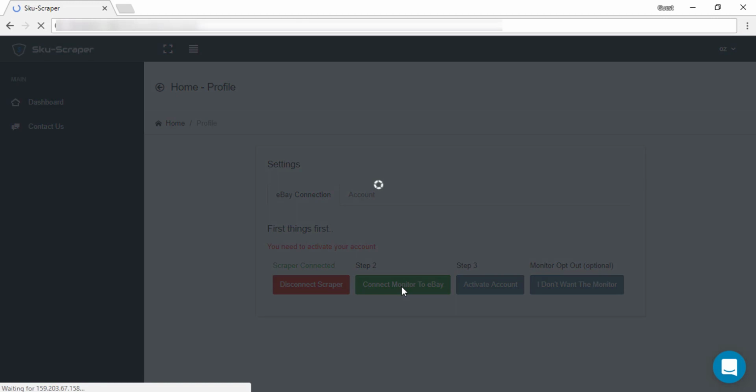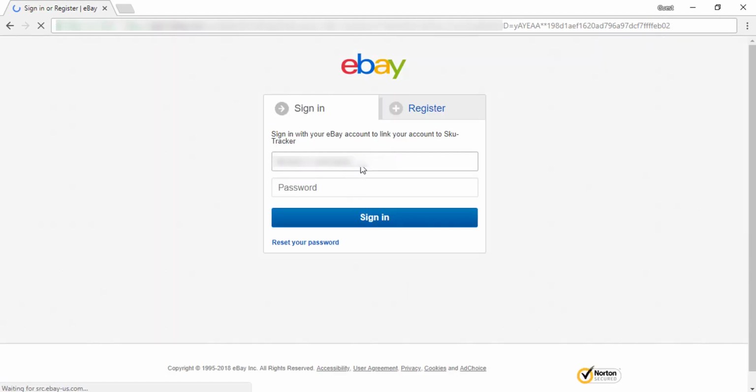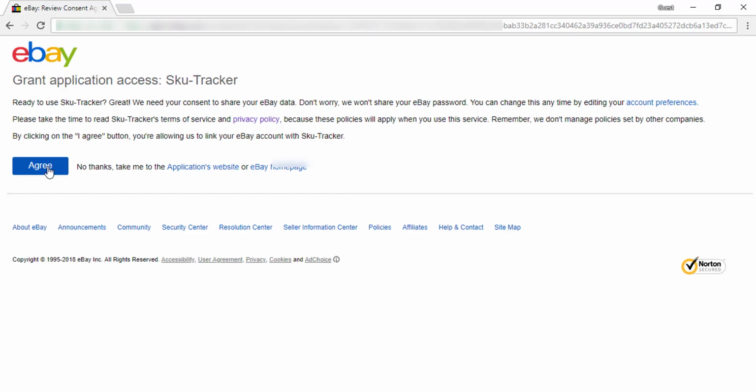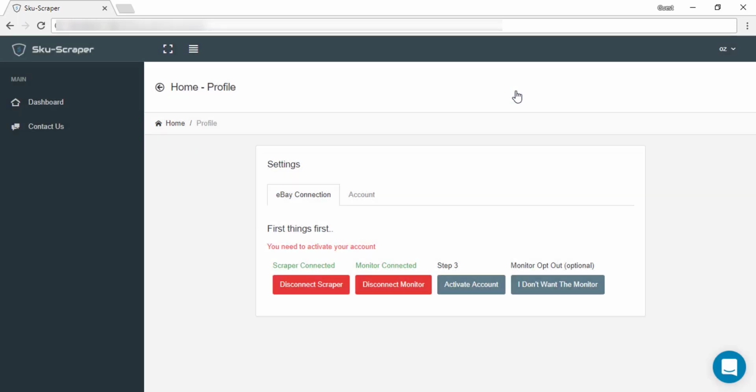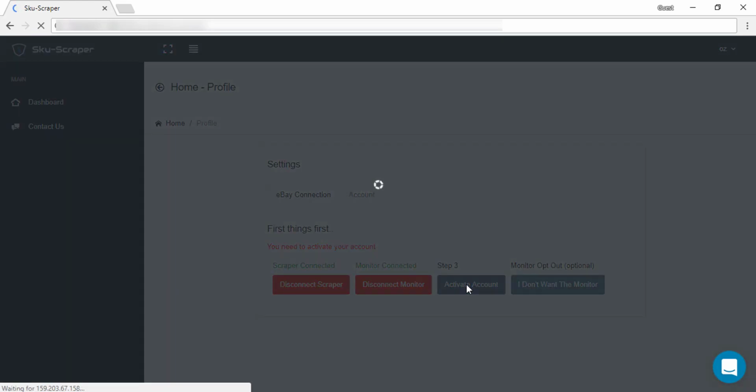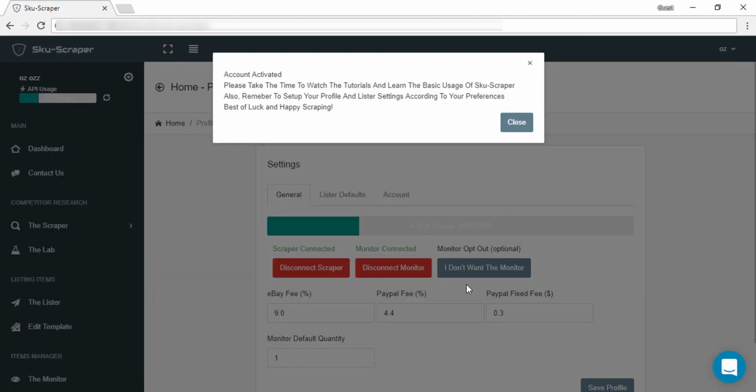Now let's connect the monitor. Again, log into your eBay account. Click on Agree. All done. The only thing left to do now is to activate our account. Excellent, the account is ready.